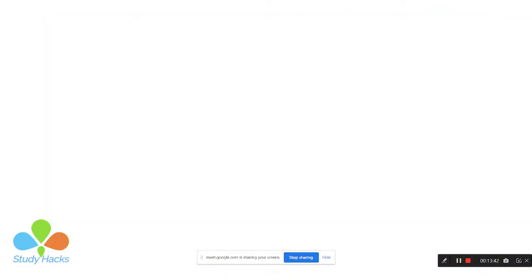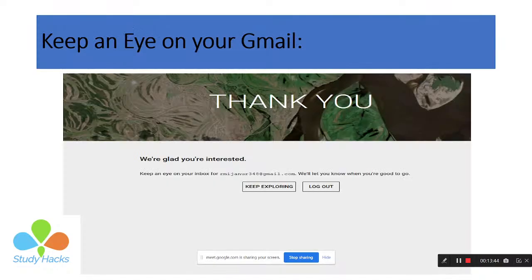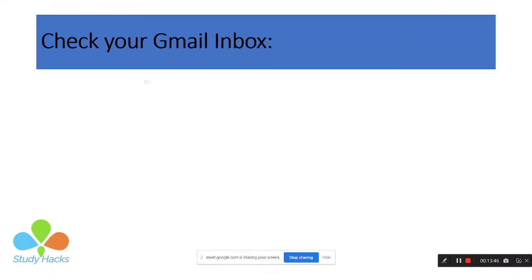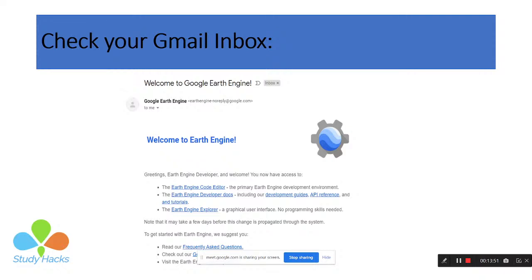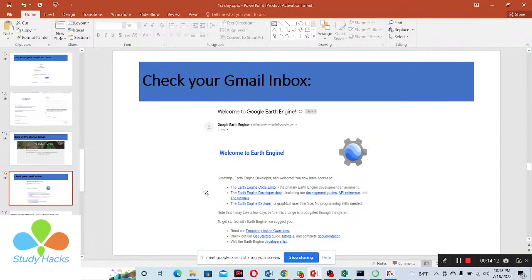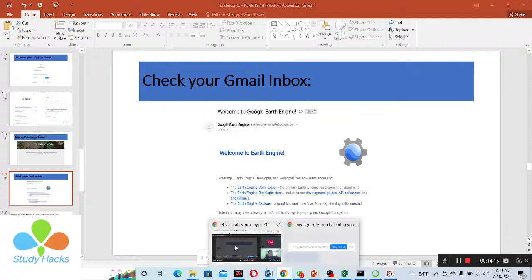When you register, you can simply check your Gmail. You can get a Gmail like this. When you get the Gmail, it means that you have completely registered with the Google Earth Engine platform, and now we can easily use the Google Earth Engine code editor. So here you can see the Earth Engine code editor. Here you can simply click on this Earth Engine code editor. It opens the Earth Engine JavaScript API code editor. I already covered the registration, so I simply go to this code editor and open it.